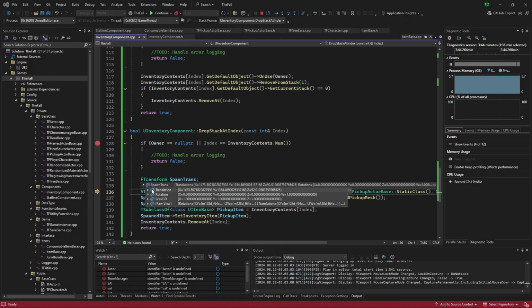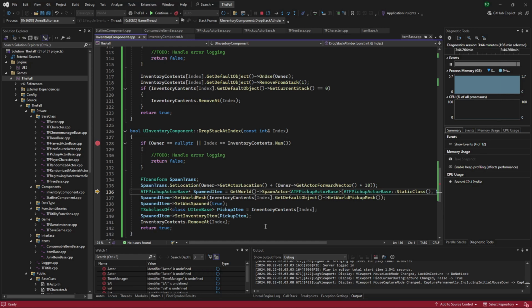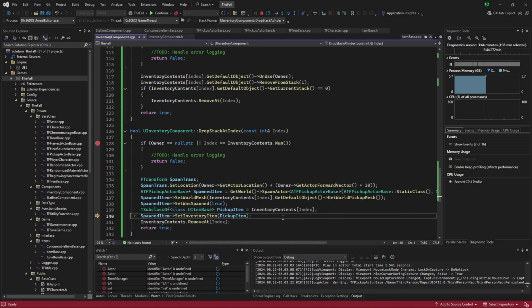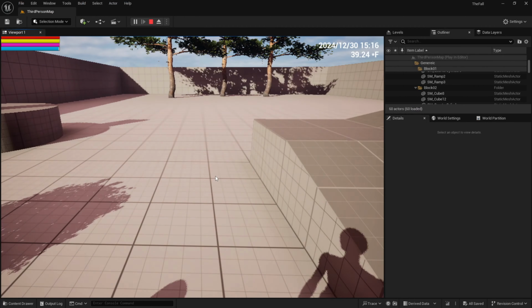Translation, which is your location. It's spawned. TF pickup actor base. Okay, so that all worked. I'm going to get rid of that. We're going to continue.